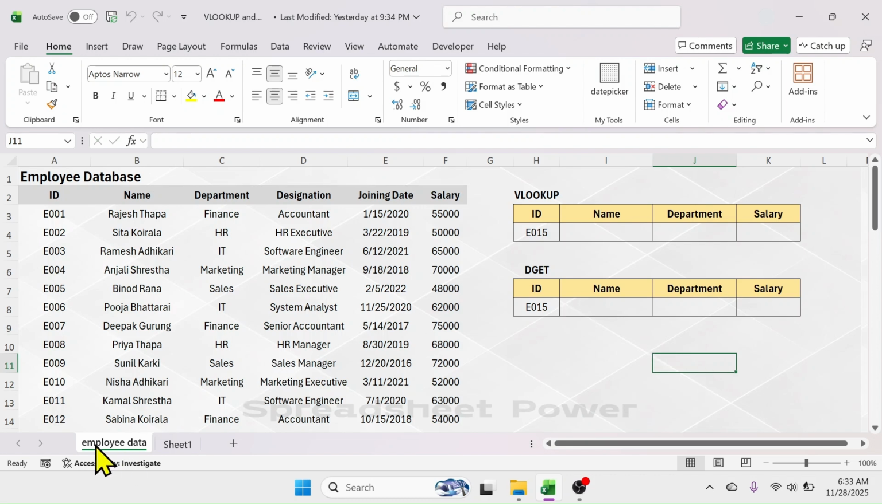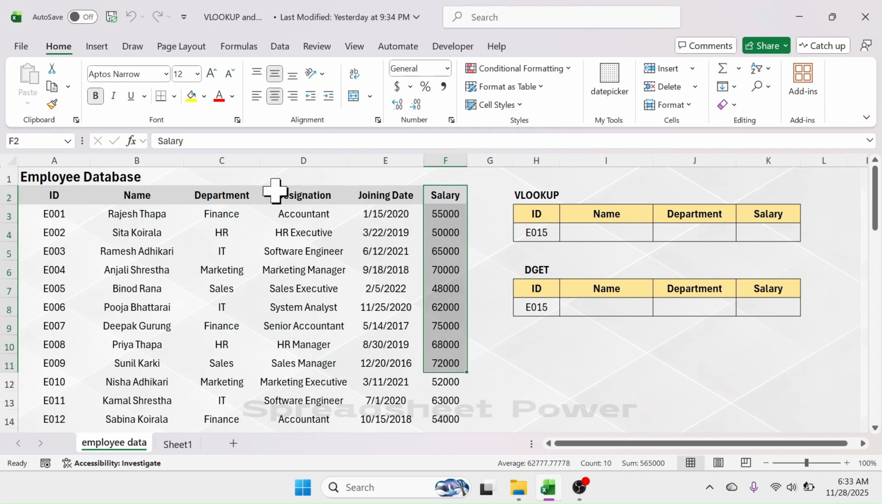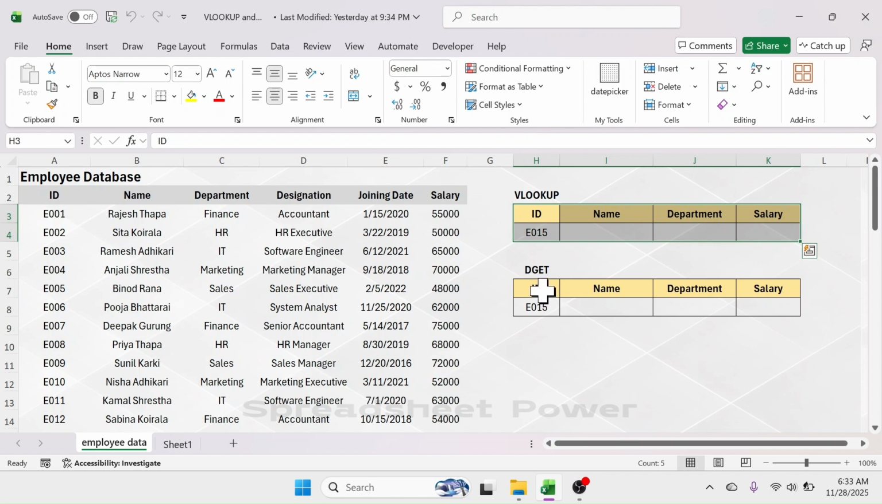First of all, let me explain what is in the data. Here in this sheet I have the employee data that has the employee ID, employee name, department, designation, joining date and salary. The requirement here is to extract the data in these two tables, and from this source data I want only the ID, name, department and salary. Here also I need ID, name, department and salary. In the first table I'll use the VLOOKUP, and in the second table I'll use the DGET.